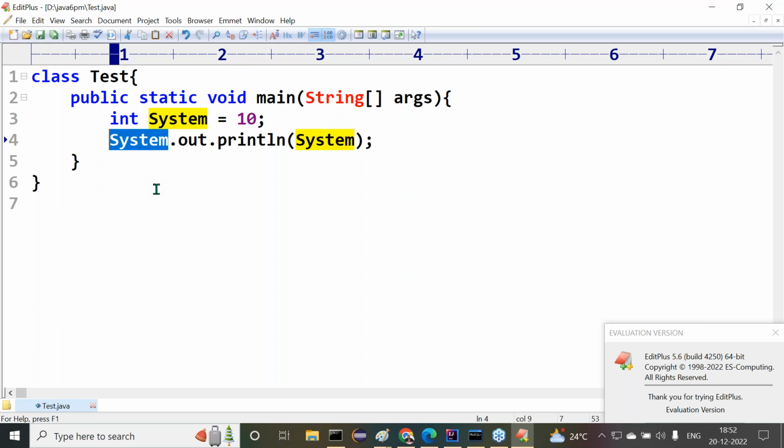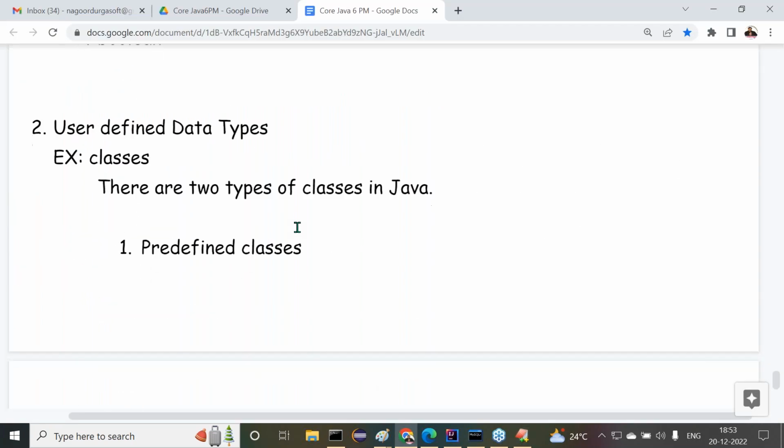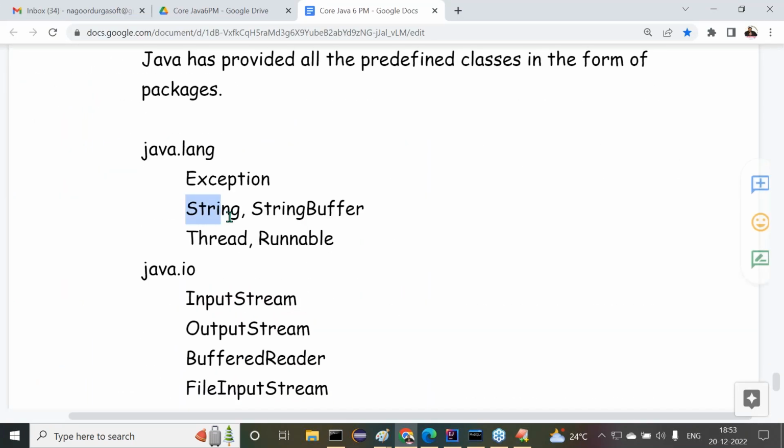Writing the class name along with what? Package name. Writing the class name along with the package name. Now this is a class. This class is available in which package? Come on, this class is available in which package? Where is that? System. System I have not written here.